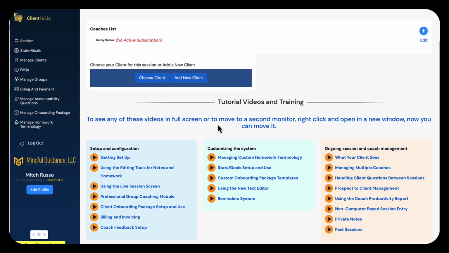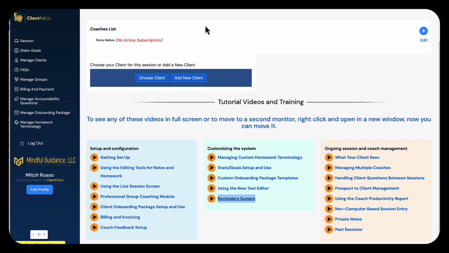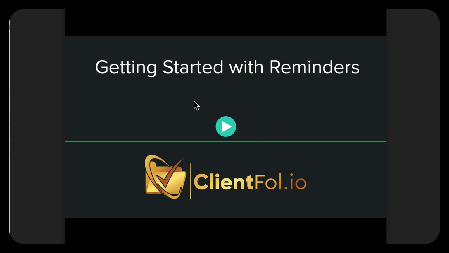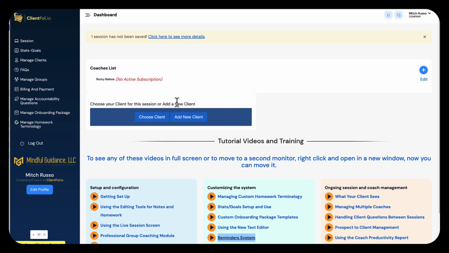and that is the tutorials and video training system. These are all recordings of each of the sections I just showed you, and you can right-click on any of these, open link in new tab, and it will do so and open this in an entire window. So you could literally move this tab side by side to watch it with, if you have two screens, and watch it while you're working with Clientfolio directly. And it makes the whole system simple to use and easy to use.